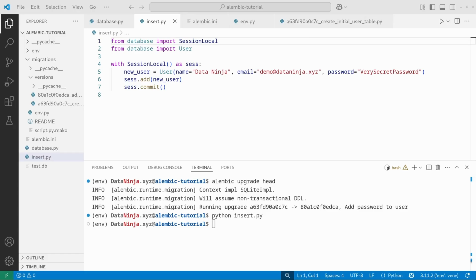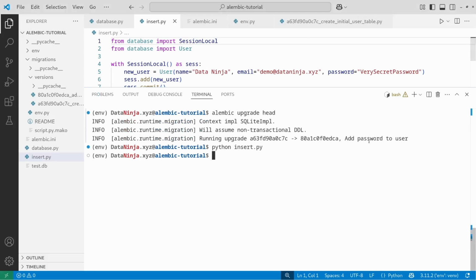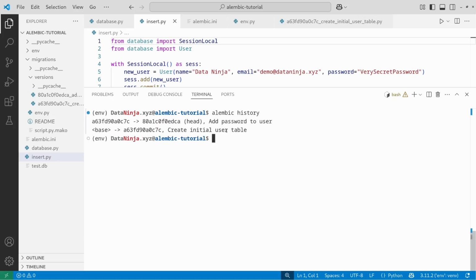What if you made a mistake or need to roll back to a previous state? Alembic makes it really easy for you. First, you can view your migration history with alembic history. As you see, we have two migrations. First, we created the initial user table, then we added the password to user. This shows the unique IDs of our migrations and their messages.